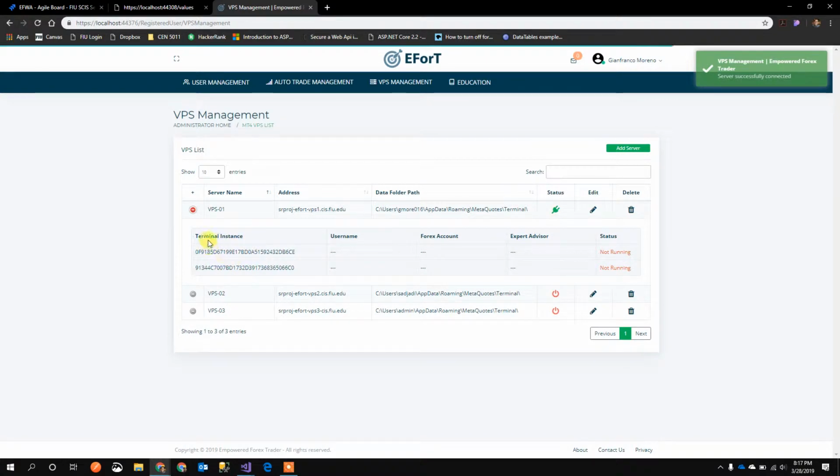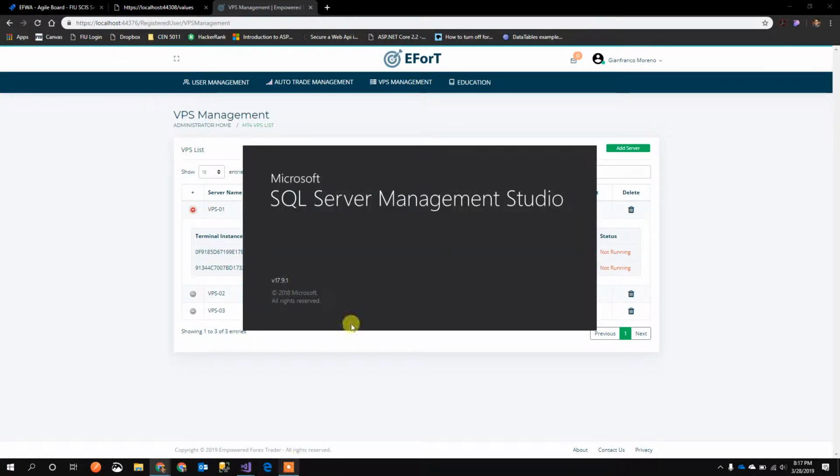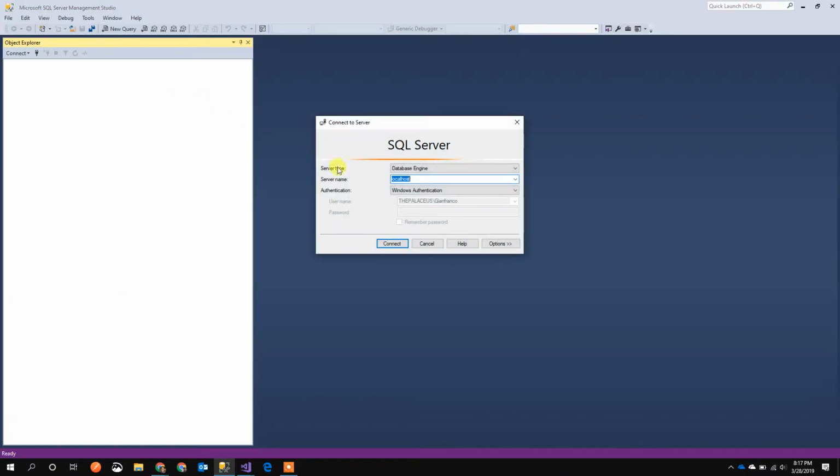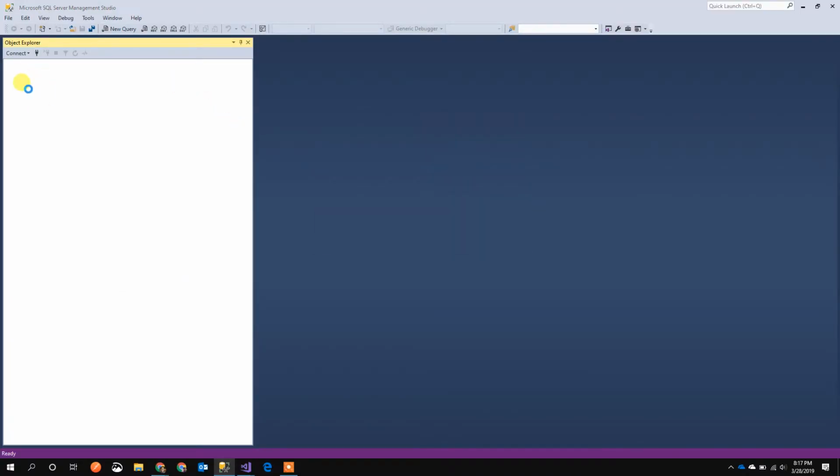When I go into the terminals, the details of the server and the terminals, I see that the status says not running. So if we modify the database and turn on those instances, those terminals, the status is going to change. Instead of saying not running, it will say run. Just for the sake of the example, we're going to manually modify the status in the table itself.